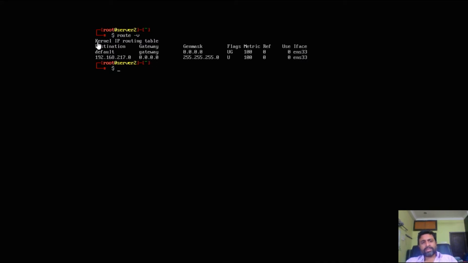So basically this is what is called a route table. The route table is nothing but a set of routes or rules which the data packet has to follow while traveling from the source PC to the destination point or the destination PC.